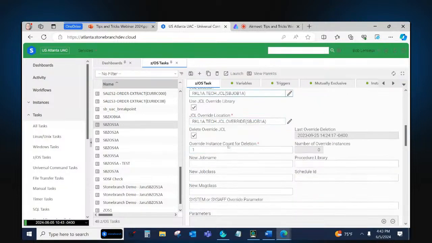And then you have the capability of saying, I want to delete the override after I use it. And you have the ability to say, maybe I want to run it 14 days before I let the deletion happen. Typically what I find is customers will say, I'm setting up an override for tonight. I want the job to run from the override library. Once it runs from there, we can clean it up.